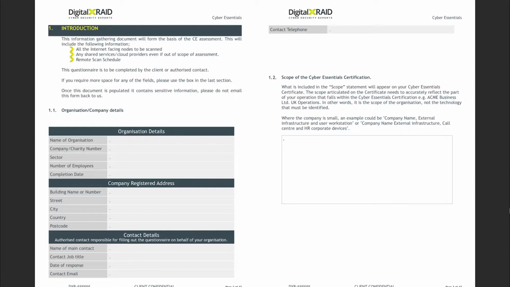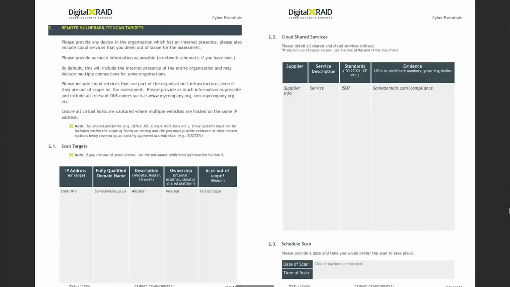Section 1.2 asks for the scope of the Cyber Essentials certification. This is an easy one. You put your registered company name, UK operations. You can de-scope the Cyber Essentials, however, please get in touch and talk this through to see if it's applicable to your organization. The next section is Section 2.